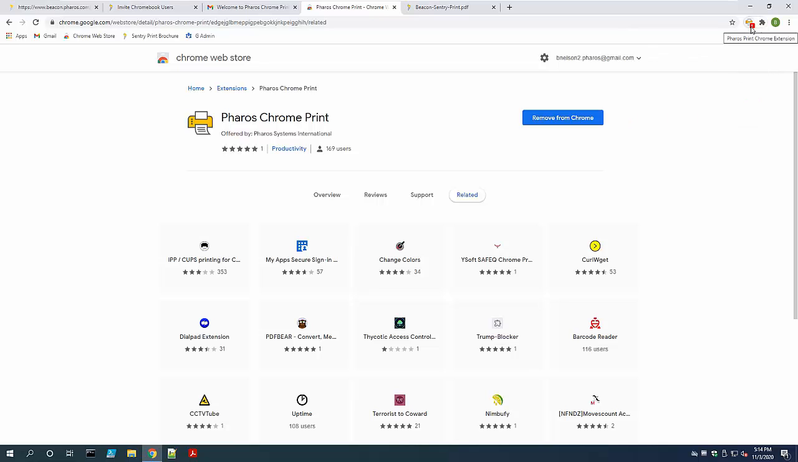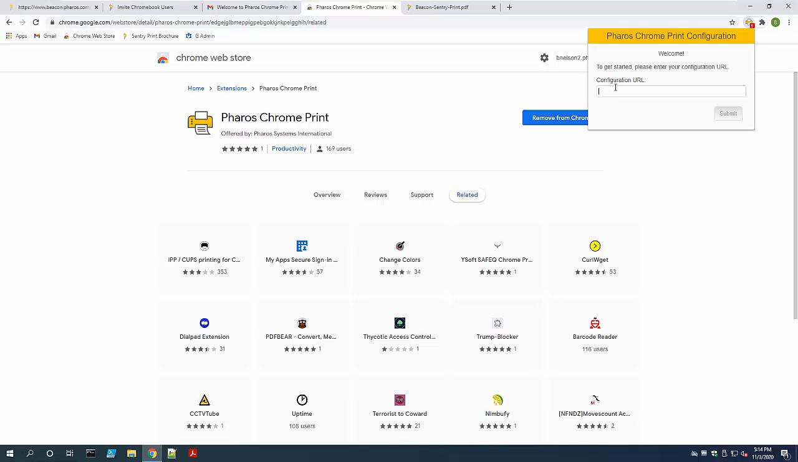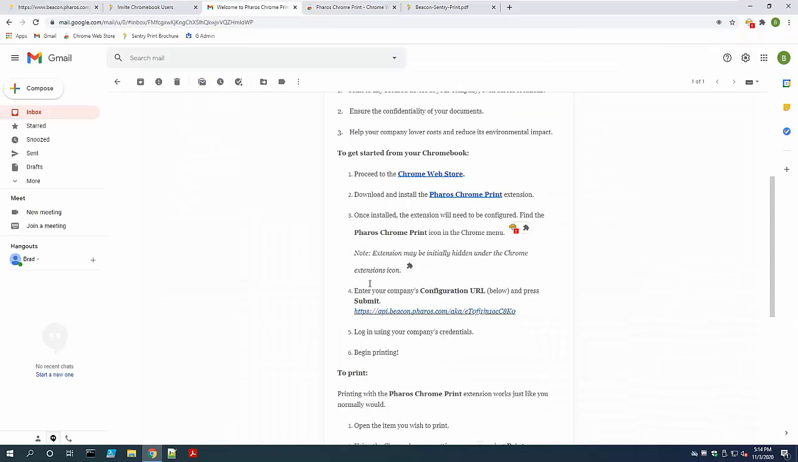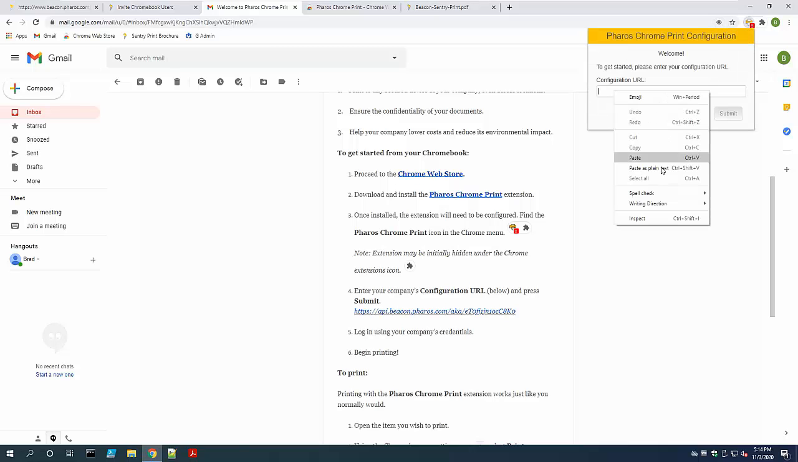When it installs initially, you'll see that it has a red exclamation point. We still need to do configuration for it. When you click on the link, it's going to ask for a configuration URL. Back in the invite email that I received, there is now the configuration URL that you need. So I'm going to go ahead and copy this, come back into the Pharos Chrome Print extension, paste that link and click Submit. This will then configure the Pharos Chrome Print extension to your Beacon environment for use.